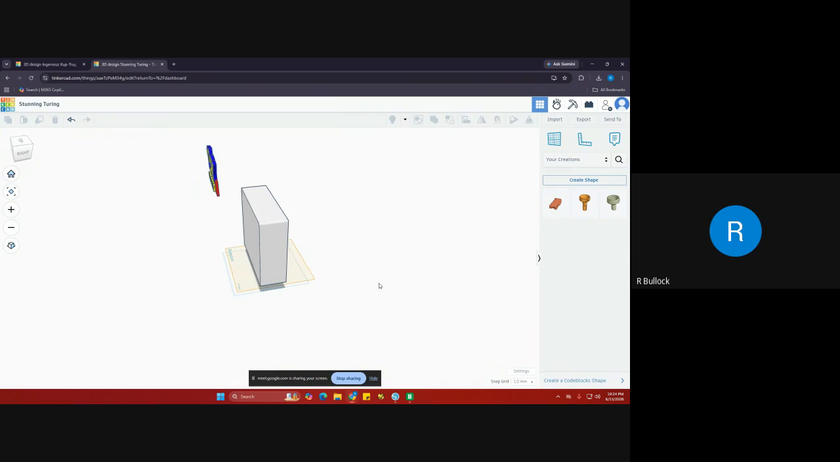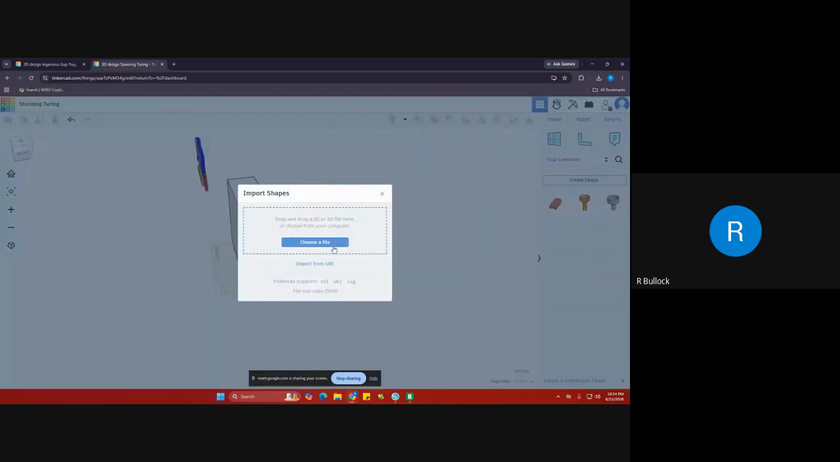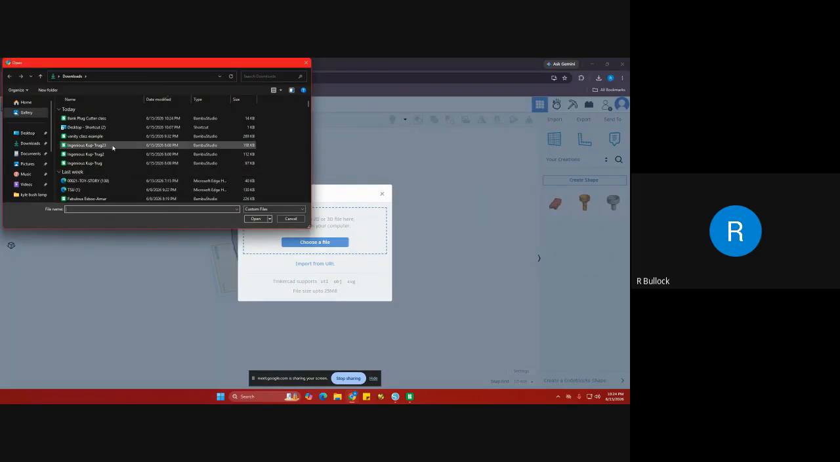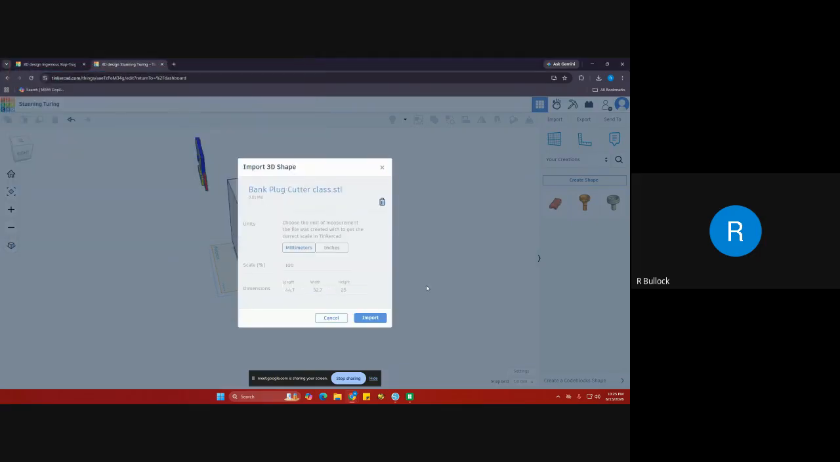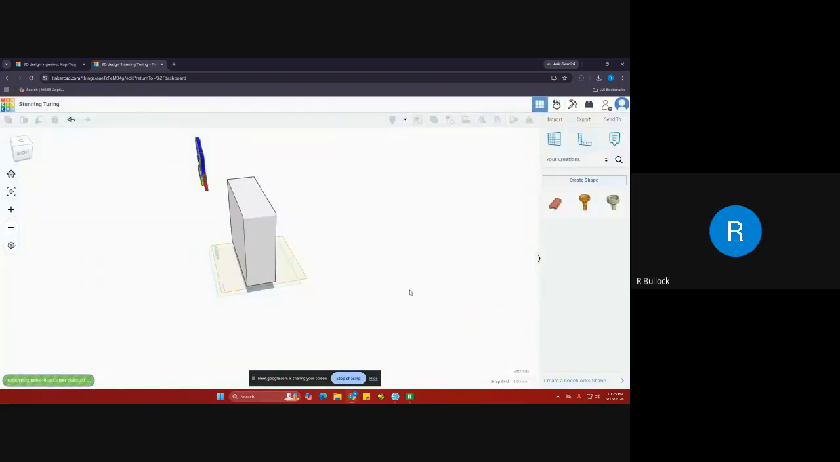Now I'm going to show you how you get that in here, and you don't ever have to worry about going through those steps again to import it. So now you're going to come to import, choose file. Here goes our bank plug cutter class. We're going to open it. Now it opens because we saved it as an STL, so it's the correct file. We're just going to click right here on import.